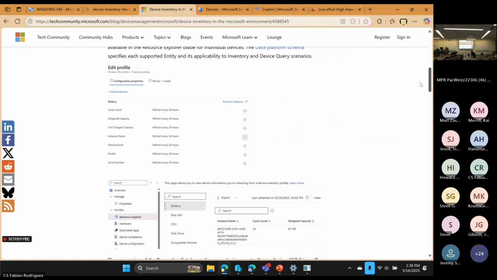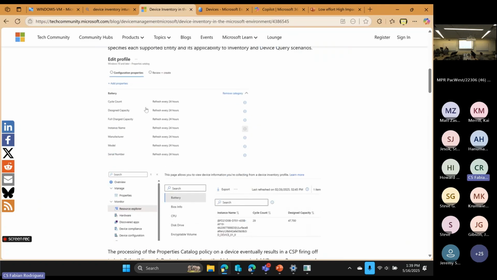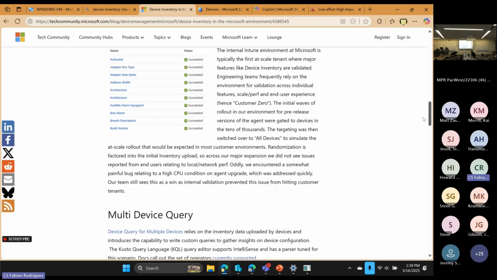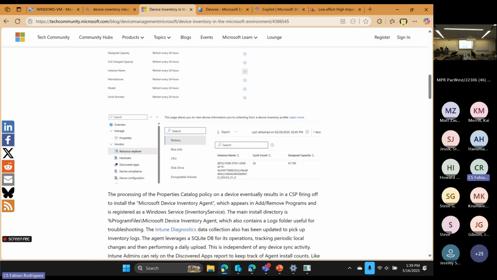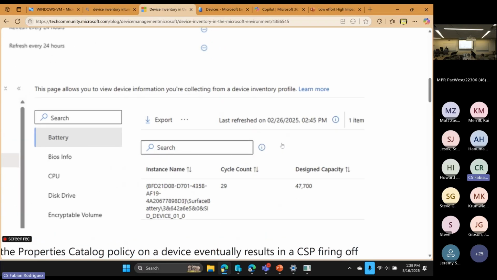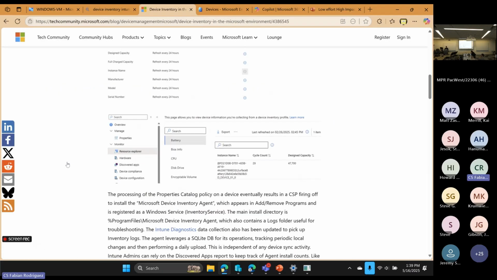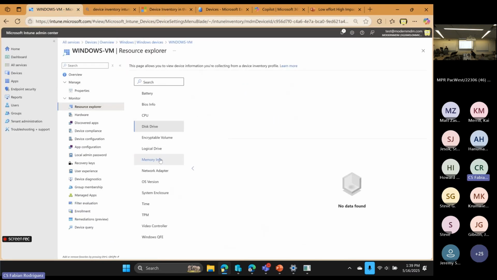All right. Yep. So as I mentioned, we would see that information refreshes after every 24 hours. And here we can see the battery info, right? So we can see the cycle count, the instance name, the design capacity, and you would see other pretty good information there as well. So it's available to you if you're in the Intune Plan 1, and you want to find out some information about your devices, turn it on. So let's head back over to our Windows VM. And I selected everything, so you theoretically would see everything.